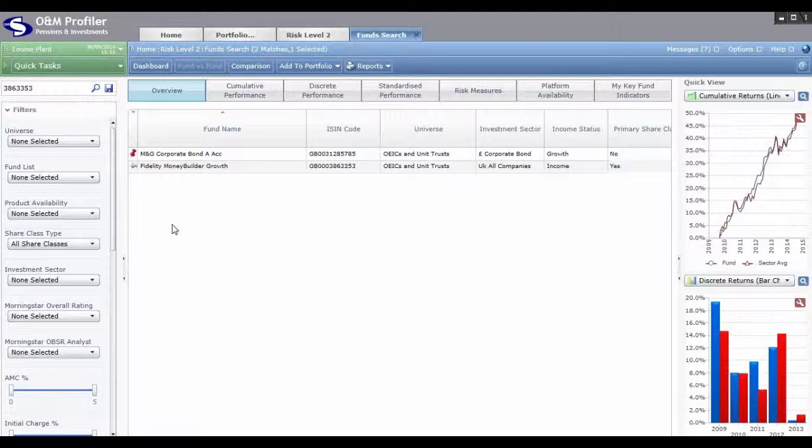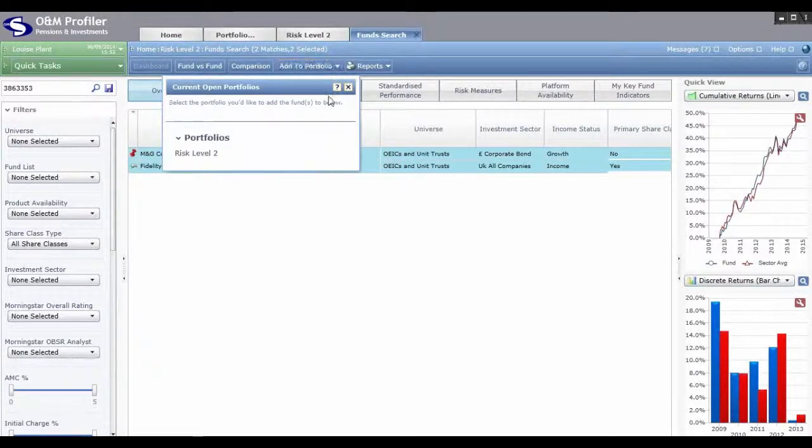Once you have them all here, we then want to multi-select them so that we can add them to the portfolio at the same time. So to multi-select, hold your control key down. It's normally found in the bottom left hand corner of your keyboard, or if you have an Apple Mac, you need to right click with your mouse and enable multi-select. So now that all the funds have been selected, I'll then click on Add to Portfolio and select the portfolio that I would like to add the funds to.